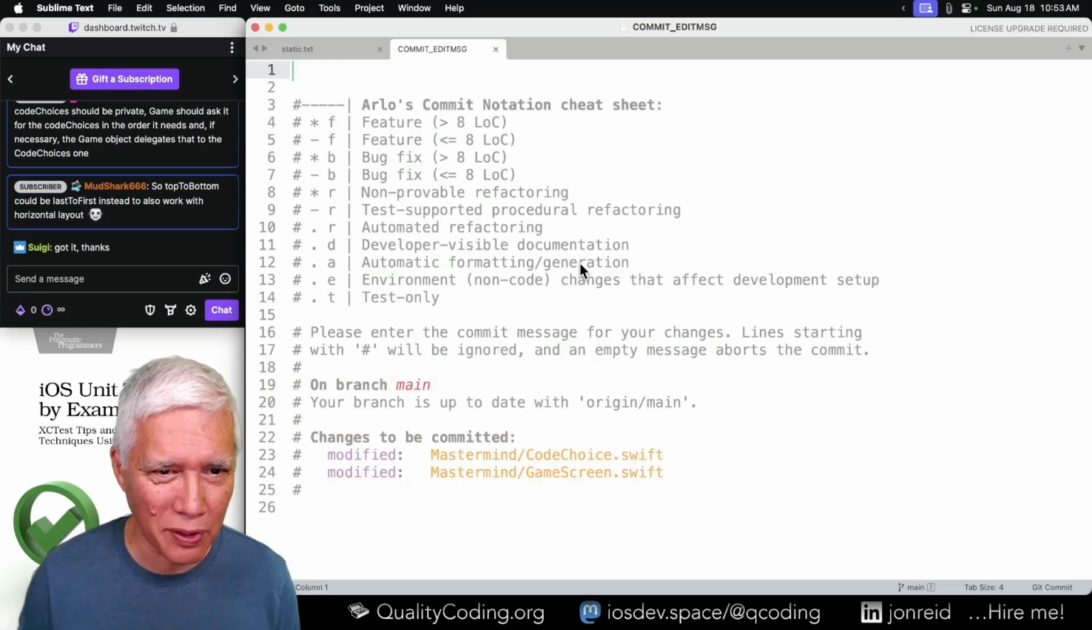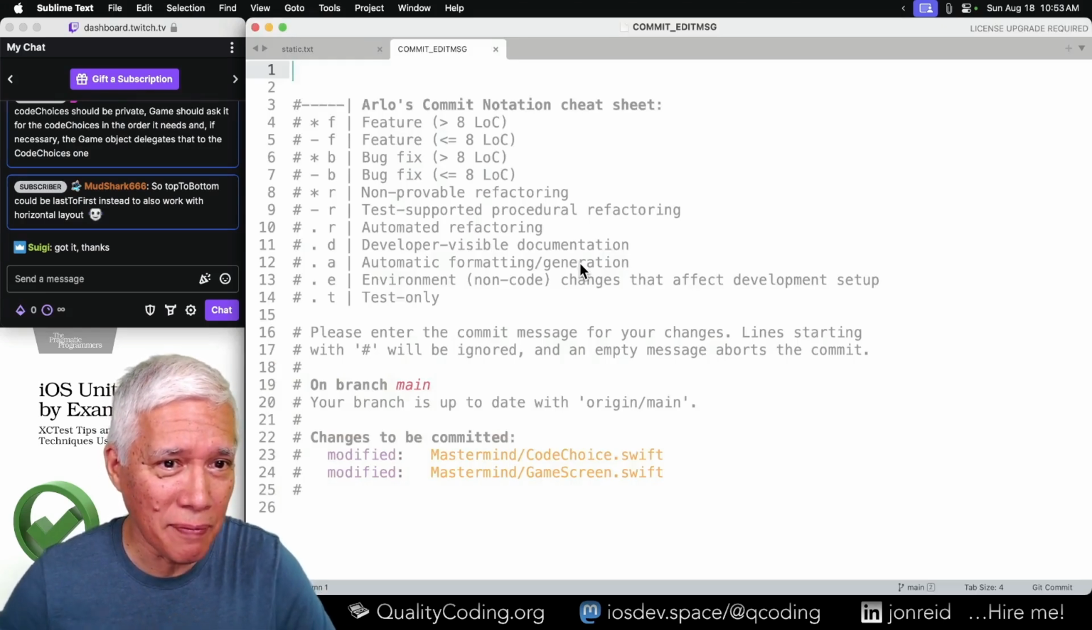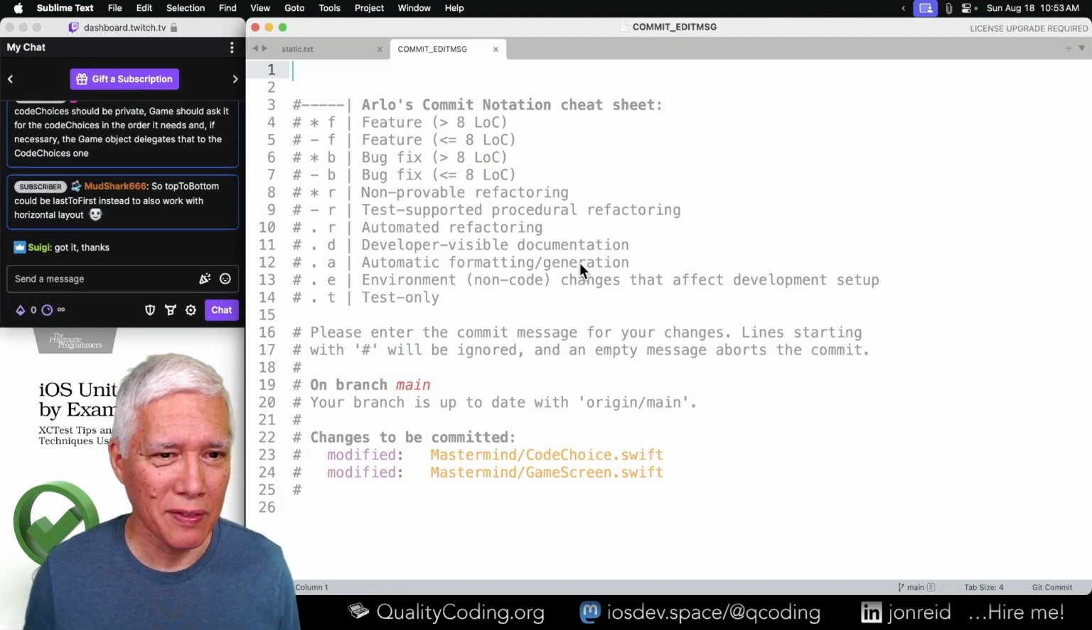So here's a better look at the new notation. Small dot because it was automated. What the type of thing is.